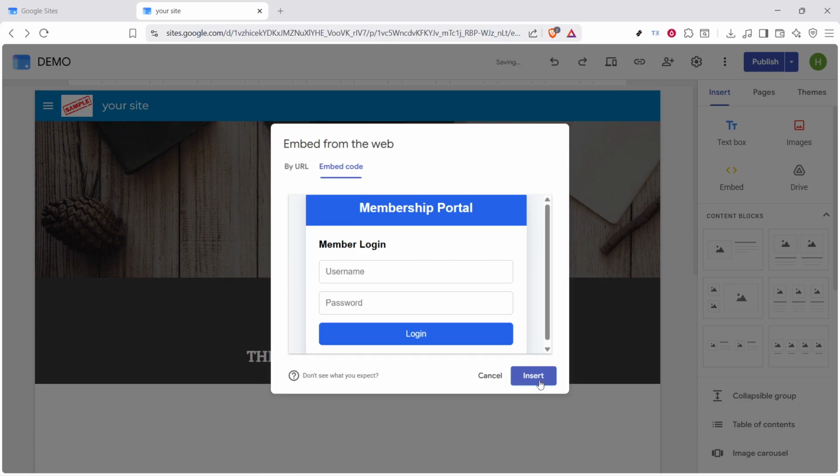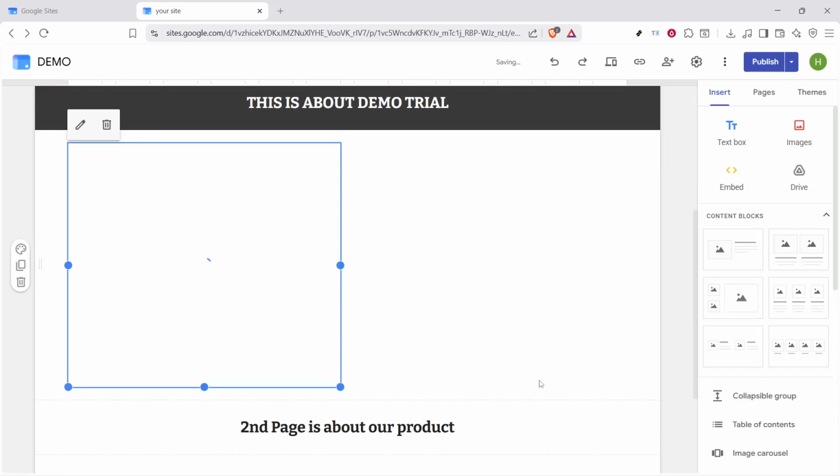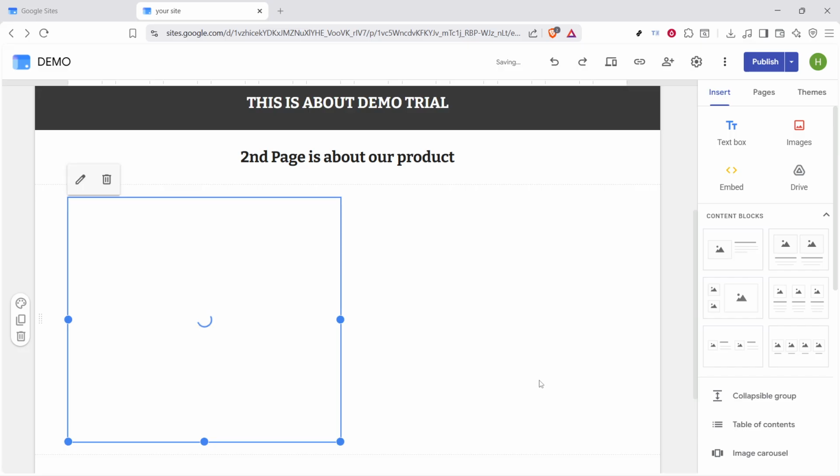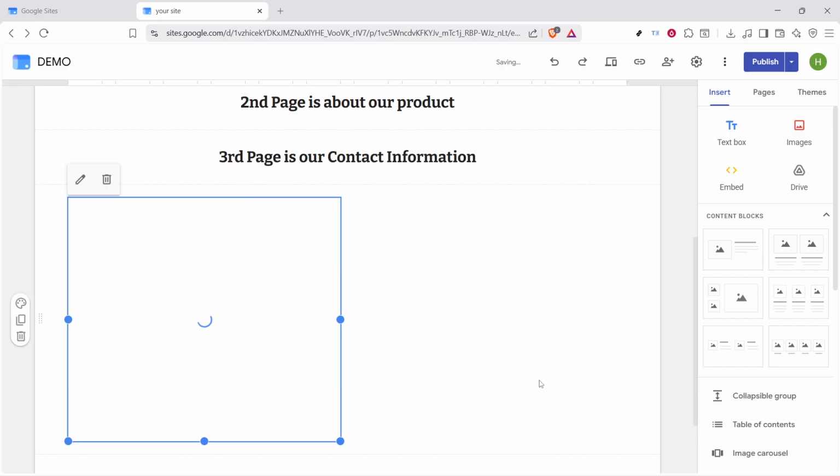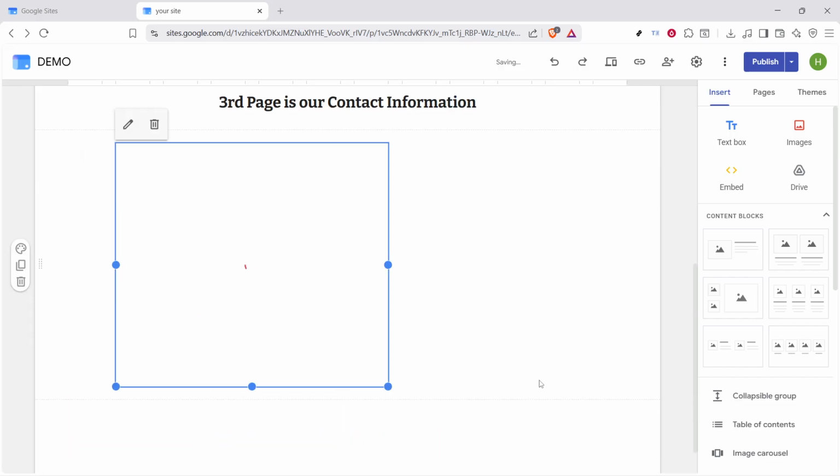Once it's added, you can reposition it and resize it so it fits naturally within your page design. Try to give it enough space so visitors can use it comfortably without the portal feeling cramped.